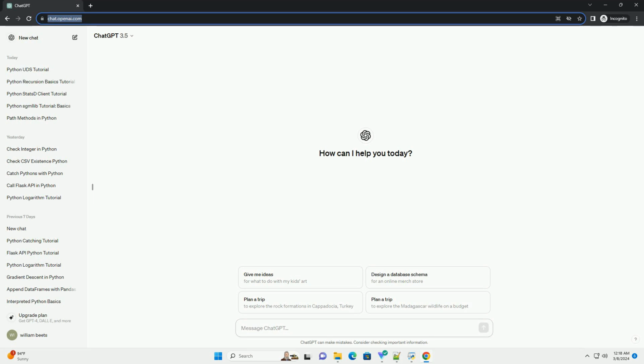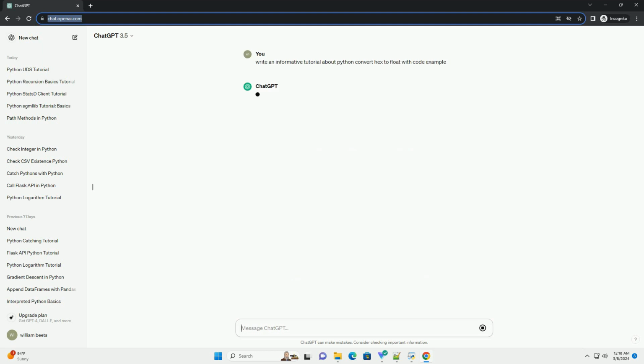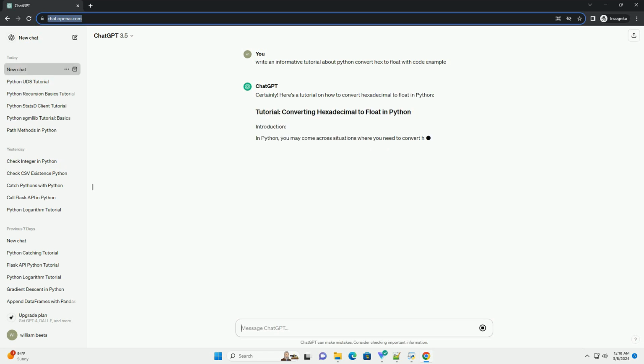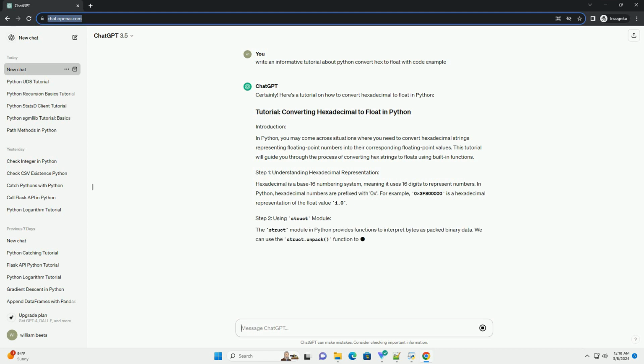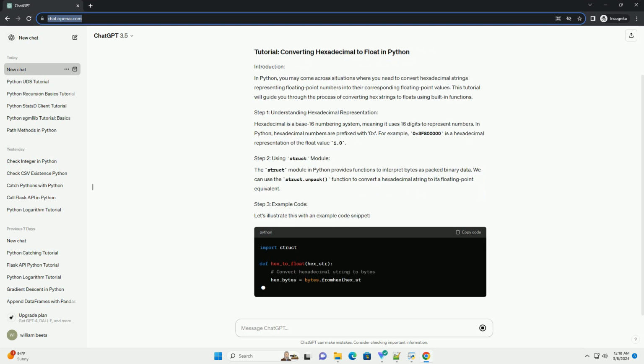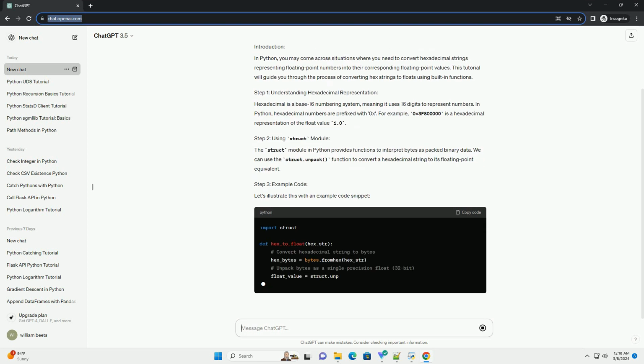Certainly. Here's a tutorial on how to convert hexadecimal to float in Python. In Python, you may come across situations where you need to convert hexadecimal strings representing floating point numbers into their corresponding floating point values. This tutorial will guide you through the process of converting hex strings to floats using built-in functions. Hexadecimal is a base 16 numbering system, meaning it uses 16 digits to represent numbers.